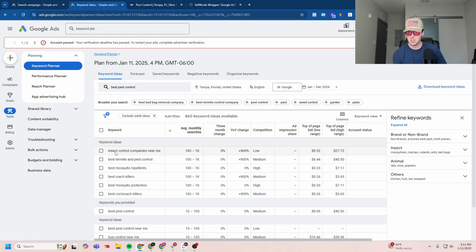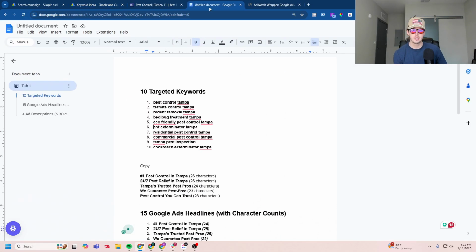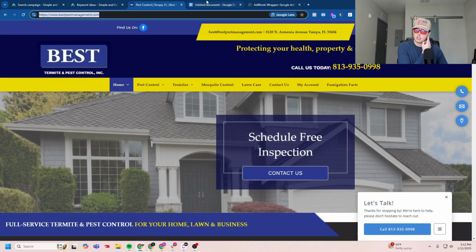So what I did is I went ahead and I'm going to pull this onto the screen here, and you'll see some of the 10 targeted keywords that I want to go after. Now, the reason I picked these is because a lot of them use Tampa. They use a lot of the different things that are relevant to the example.